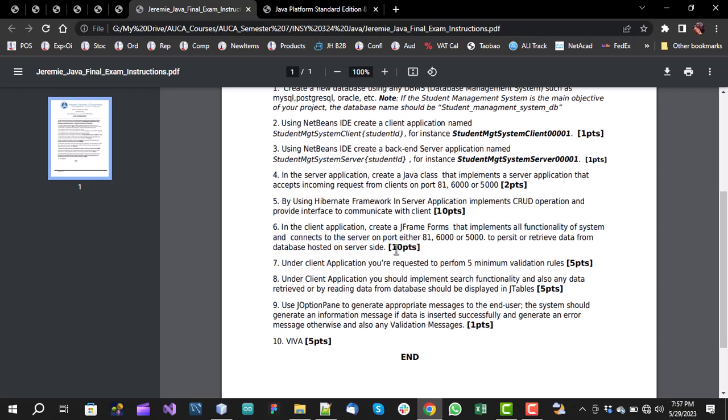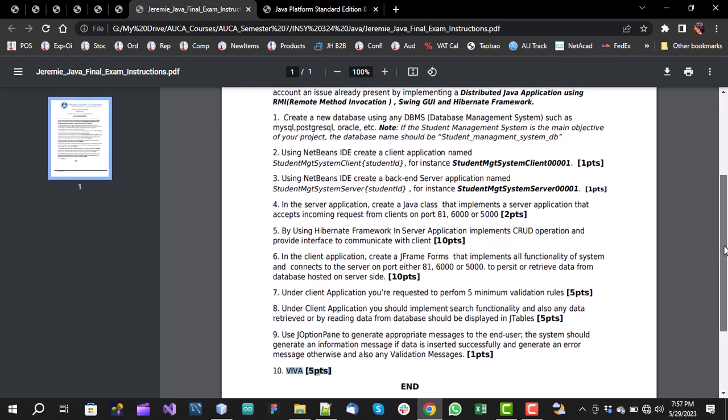This is what you have seen. Also you have a minimum of five validations. You should also use search functionality and display data in JTables. The last one is a page to generate appropriate messages to end users. So yeah, this is just for the viva.